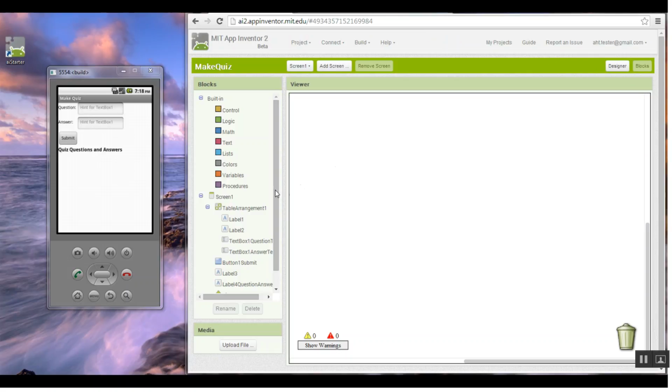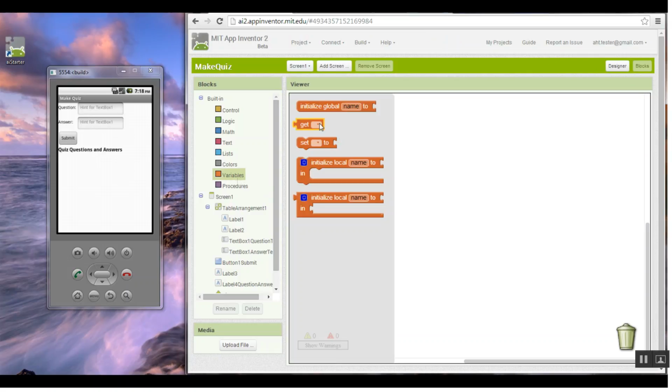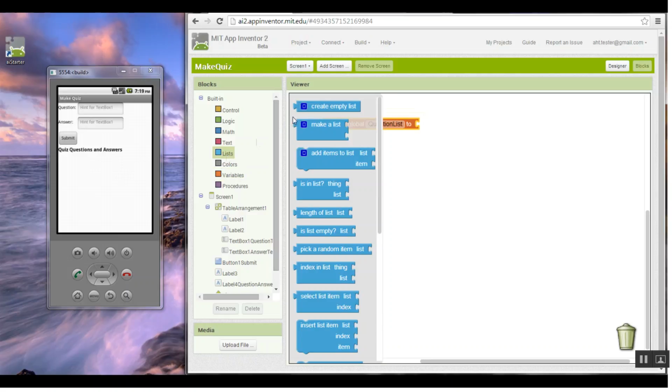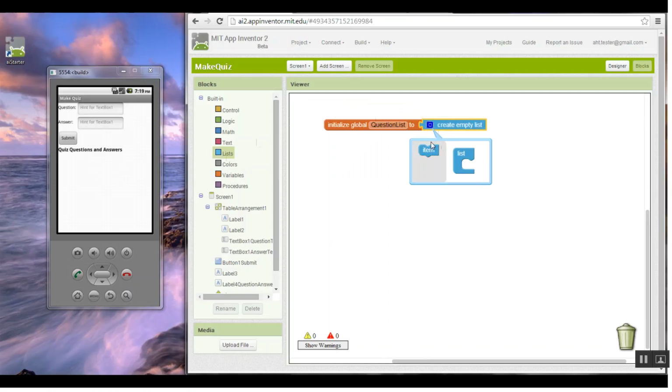And we're going to make a couple of variables right up front. I'm going to go over it like the book, so we're going to need a variable that's going to be called question list. And this is going to be an empty list, so we're just going to go here, list, create empty list, which incidentally you can add items to just by opening that up. We're going to duplicate it and make an answer list. And now we've got two empty lists.